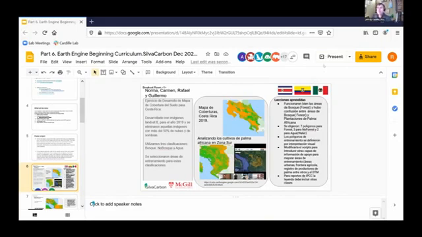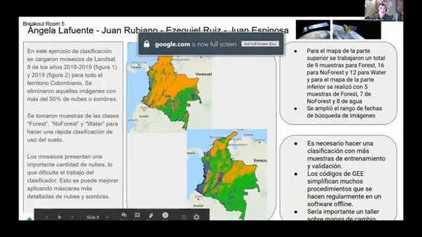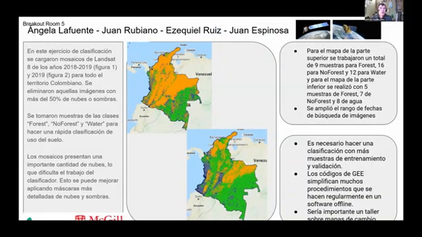Then the work begins of trying to do it carefully. Okay, so Rylan, let's go to the next group afterwards. I think that is slide 8. Hello, this is Angela, and this group is formed by Juan Rubiano, Ezequiel Ruiz, and Juan Espinosa.